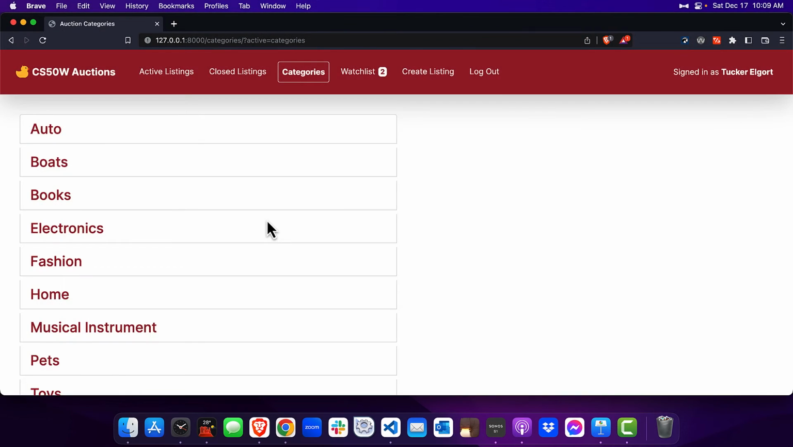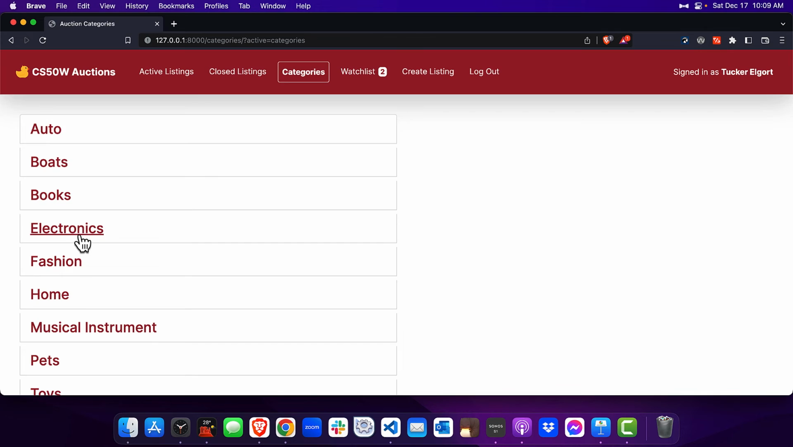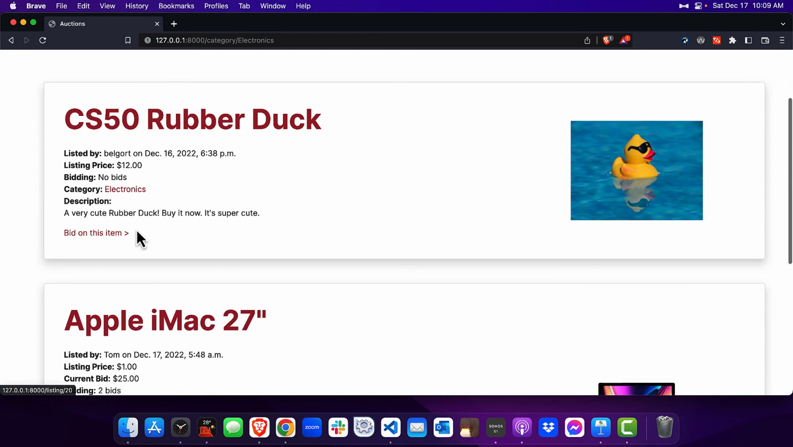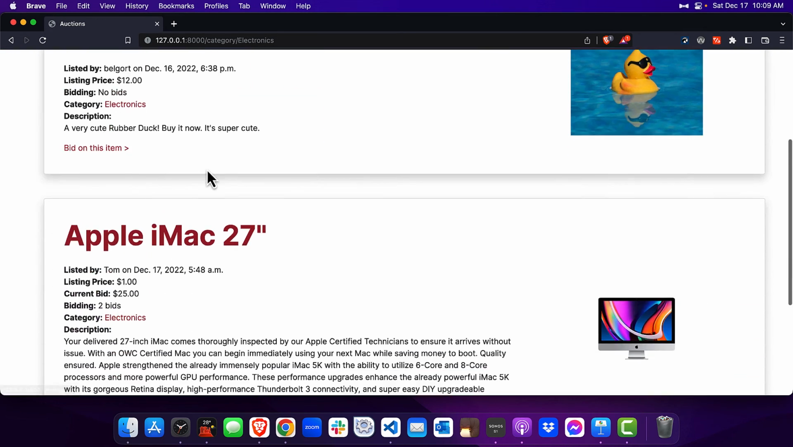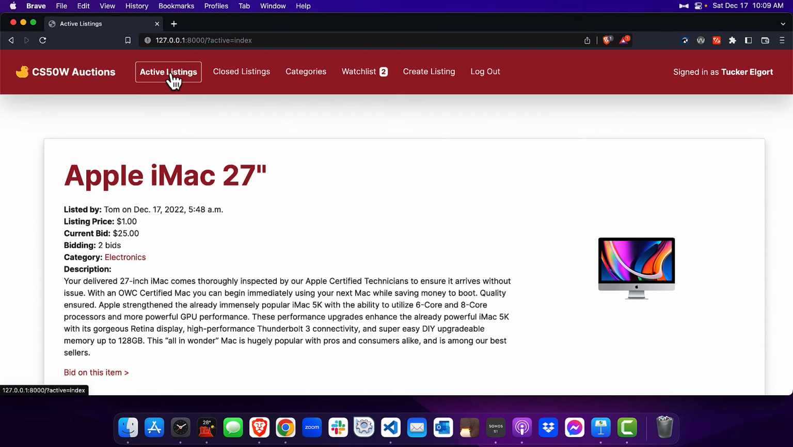You can also see, by the way, the list of categories. So here are the categories, and if I click on, say, books, you can see here that there are no current active listings, right? But let's go back to the categories and go into electronics, and you can see here that we have an electronic rubber duck. So there we go. So that is listing stuff.